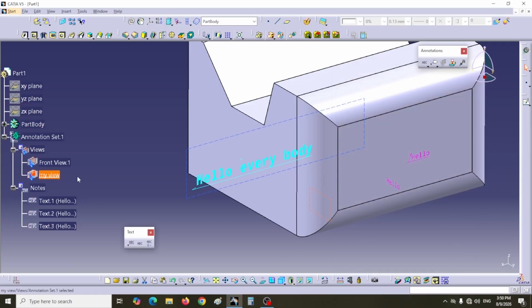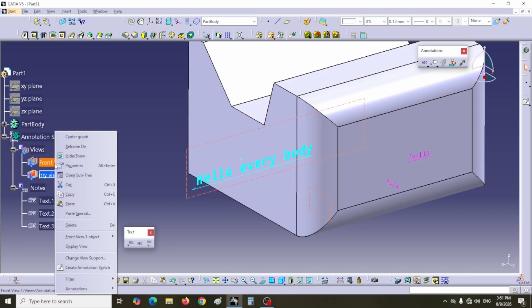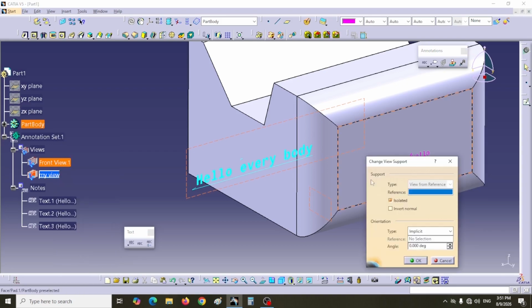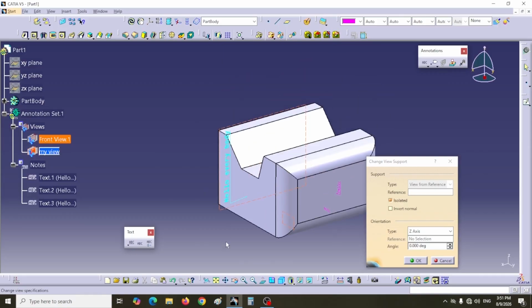To rotate the front view and the text connected to it, I right-click on the desired view. I click on the Change View Support option. Its settings window opens. In the Orientation section under Type, I click on the V symbol. I select the Z axis. You can see that the text has rotated. In fact, the text itself has not rotated. The text has rotated together with the rectangle.